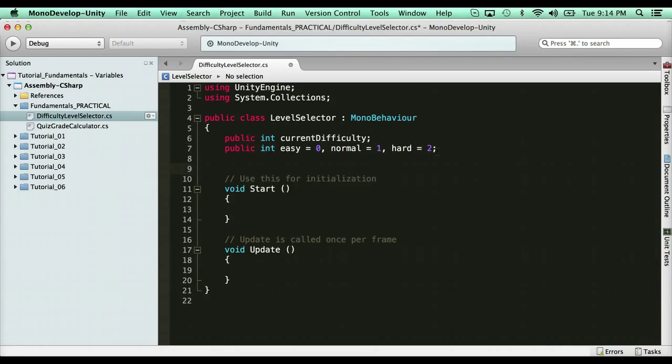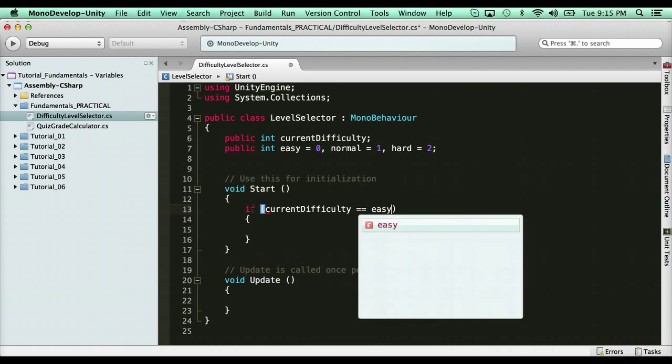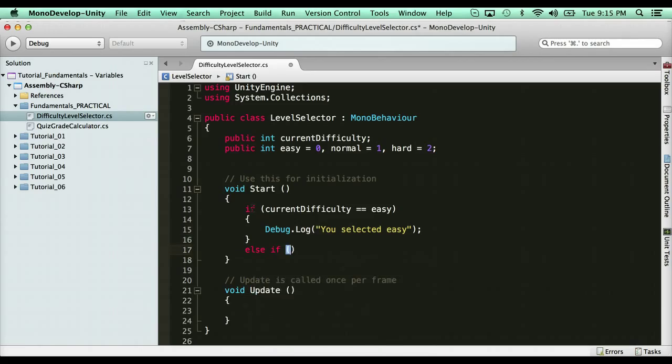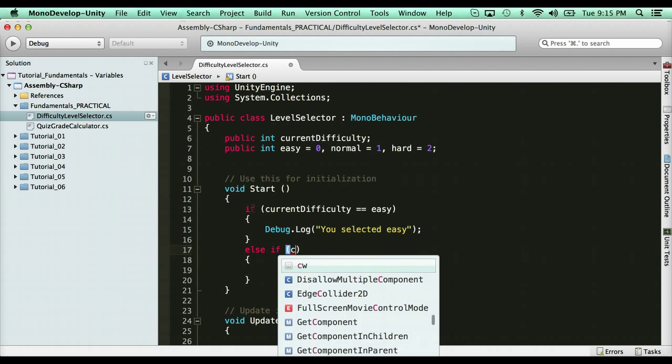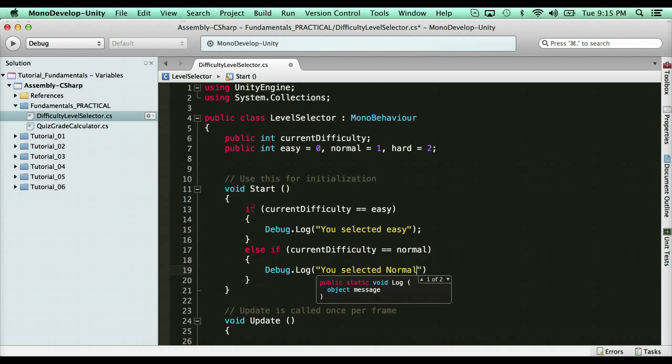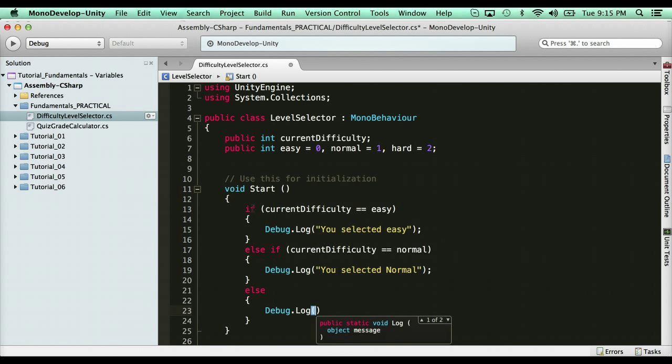Alright, so we have a variable for our current selected difficulty, and then we have three difficulties. What I want to know is which one I selected. So when the game starts, I need to check which one it is. So I'm going to say if current difficulty equals easy, then I want to debug.log, you selected easy. And I want to do the same thing for if it's normal or hard. I just want to print out you selected that one. So I'm going to say else if the current difficulty equals normal, debug.log, you selected normal. And then if you obviously selected neither of those, then that means you selected hard. Alright, now this is an if-else statement. A more efficient way to do this would be using a switch statement. So let's go ahead and convert this to a switch statement.